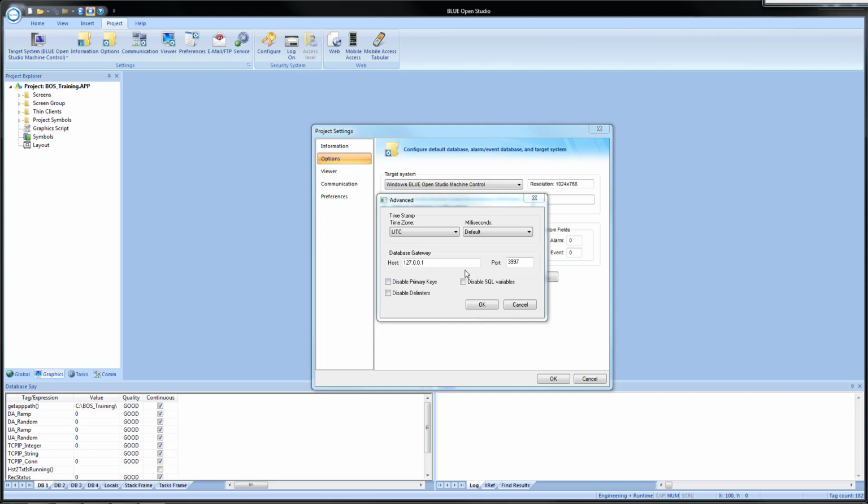And then we have three checkboxes. The first is disable primary keys. For some modules, Blue Open Studio will try to define a primary key to the table in order to speed up the queries. If you're using a database that doesn't support primary keys, for example, Microsoft Excel, then you should select or enable this option to disable those.